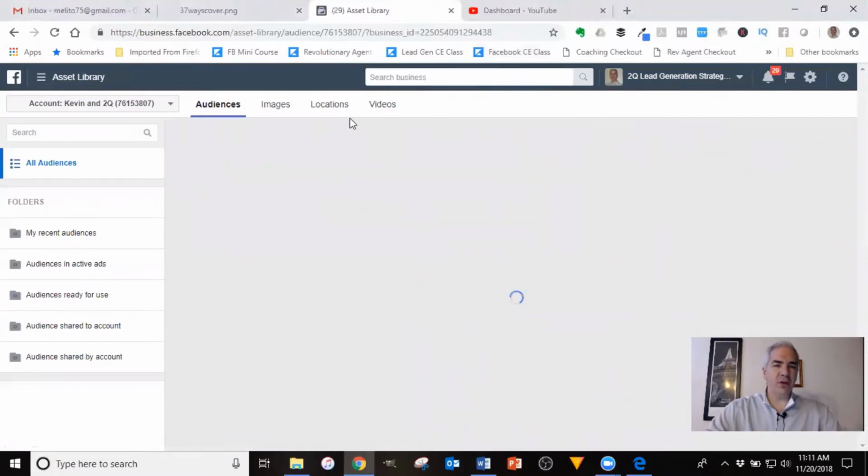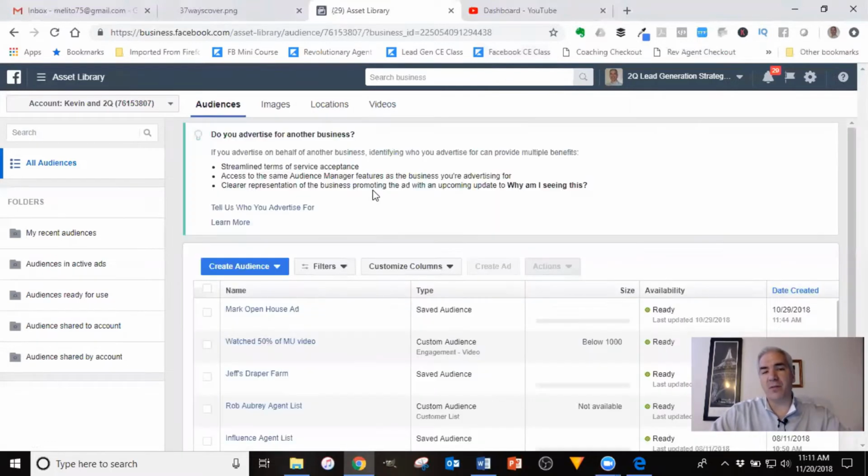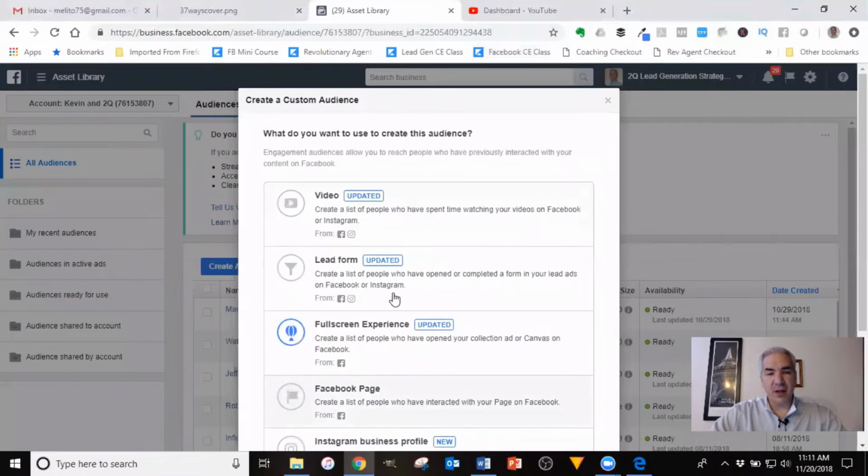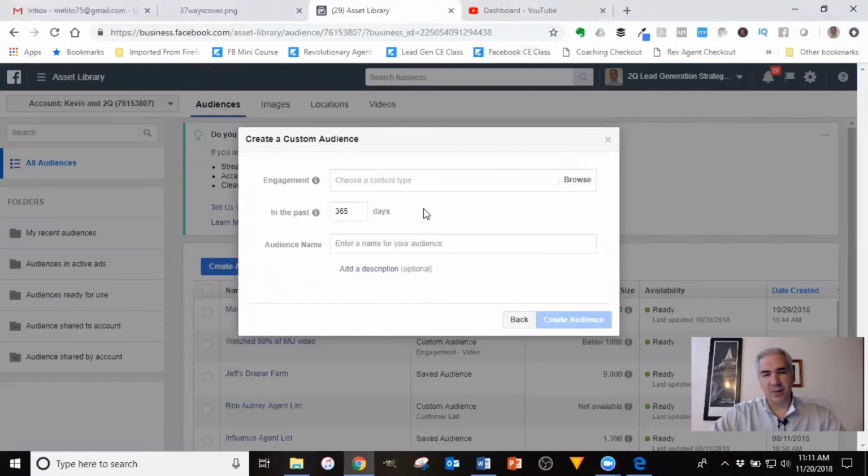So what we would do is in this audiences section, once this finishes loading, we're going to create a brand new audience. We're going to do a custom audience based on people that have watched that video. So create audience, custom audience, and then once that screen loads, we're going to do it based on this bottom one, which is engagement, and based on people that have been watching a video on Facebook.